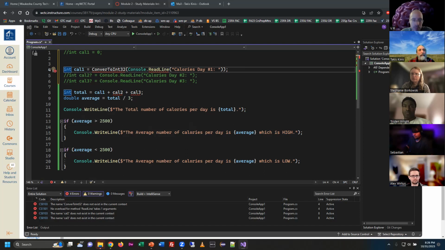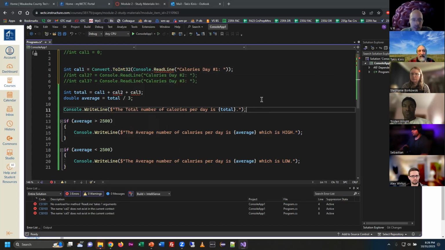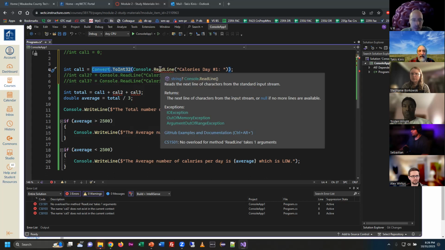Folks, what do you think? Doesn't seem to be working either. That's because you got to put convert and then dot. Ah, okay. Convert. Now am I good? The convert statement's correct now. Visual Studio certainly likes it. It certainly doesn't like my read line though.